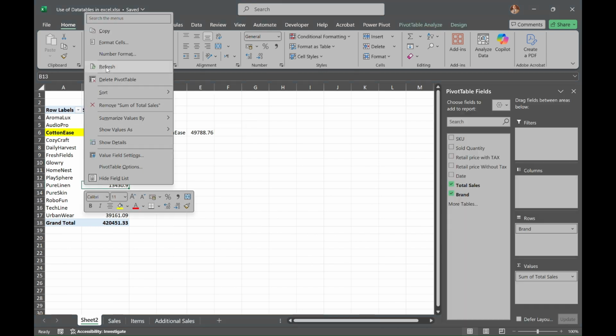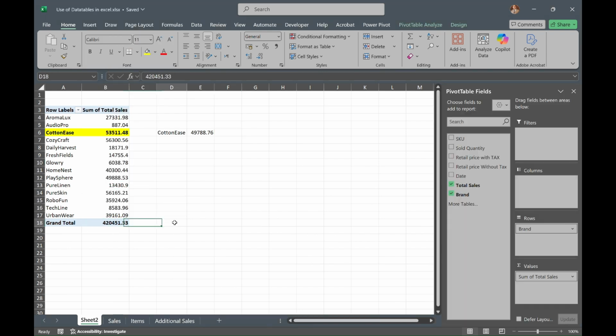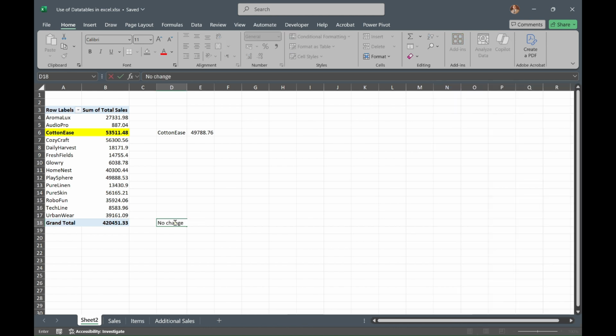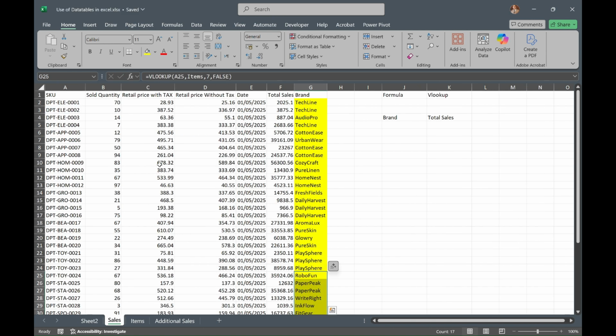Again, right-click on the table and click Refresh. As we can see, there is no change in the data. So why is it not updated? Because when we created the pivot table at that time we selected a data range. Now after we added new rows, those are not part of the range.